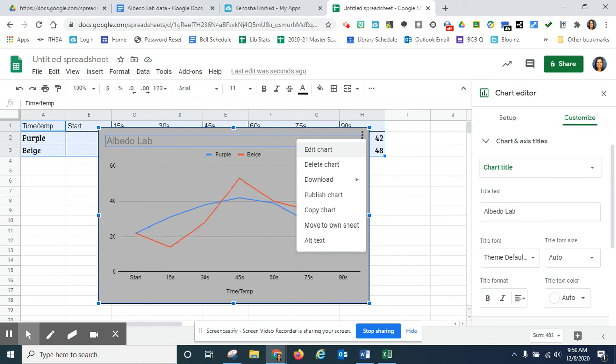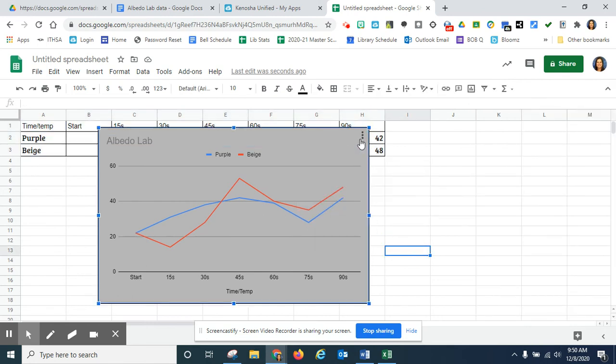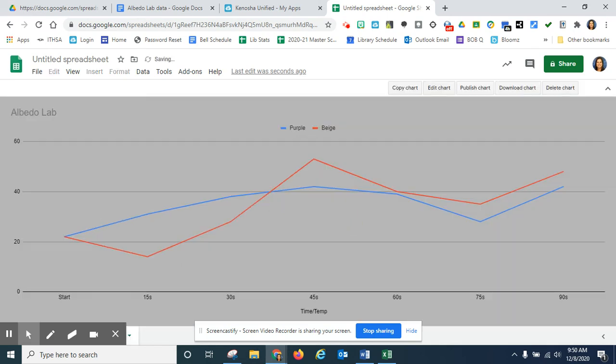So these three little buttons can be very handy. You might want to download this and insert it into a research paper. So it would go into your Google Drive as an image or a PDF. You might want to move it to its own sheet. If you do that, you won't be able to move it back, but I'll show you what it looks like. So it makes it real big. I need to hide this or move this. Alt-T. Okay, I will do an Alt-T.